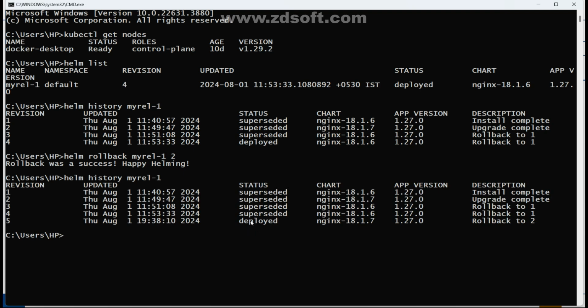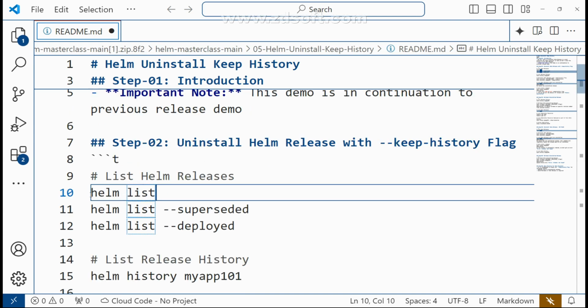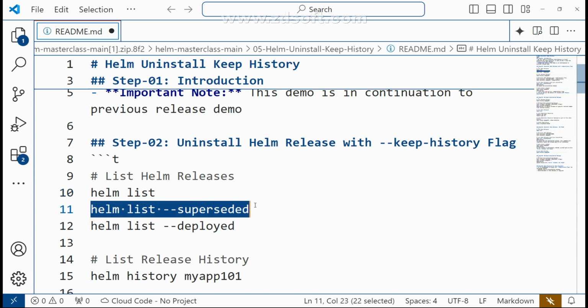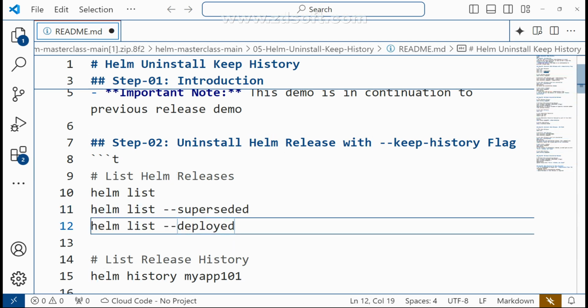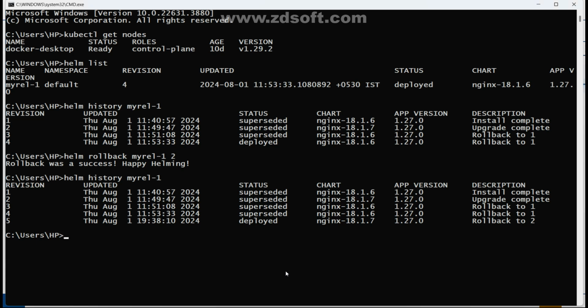Today, what is the specialty we need to see? At least you know this one. See, sometimes they may ask, what are the superseded? Superseded means non-running versions. This is the very simple one. Superseded means non-running versions. Deployed means currently running revision. The name itself, deployed means currently it is working. Helm list hyphen hyphen superseded. Okay, directly we can go for Helm list with the release name.